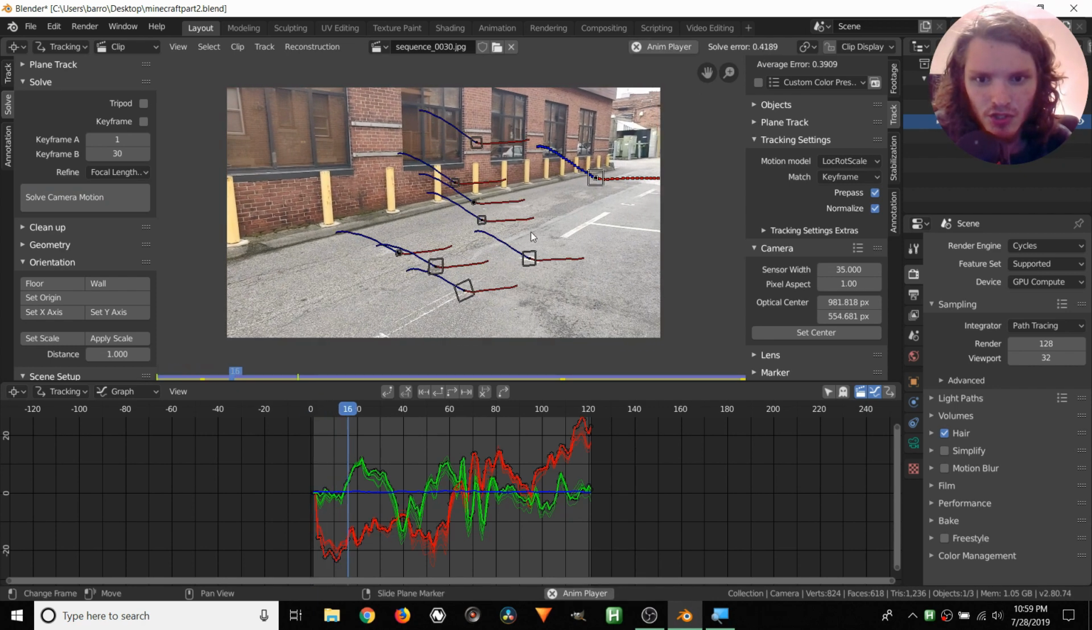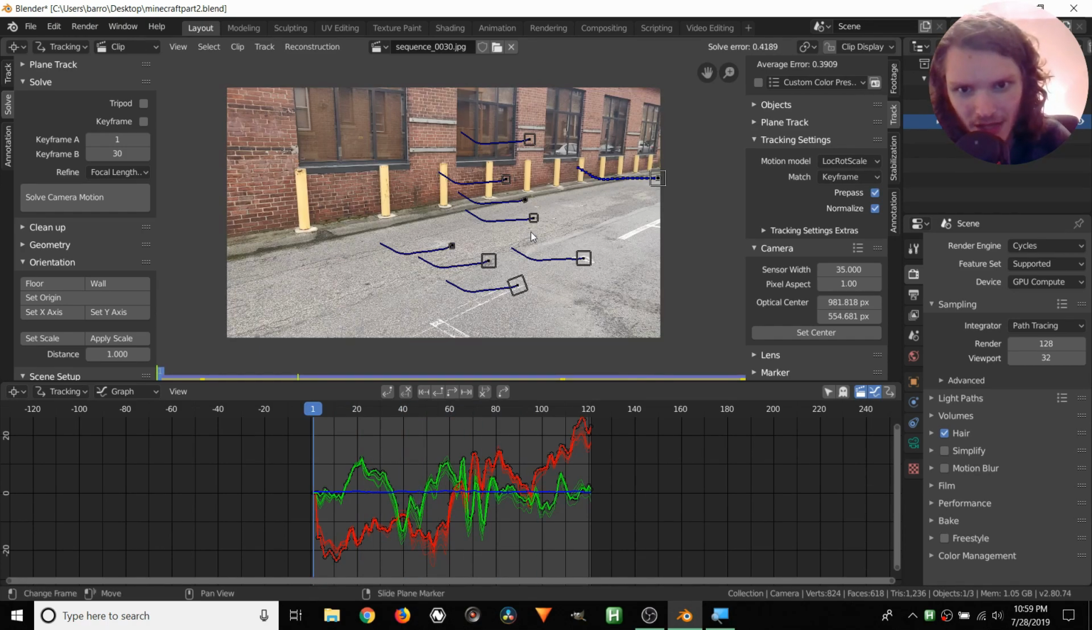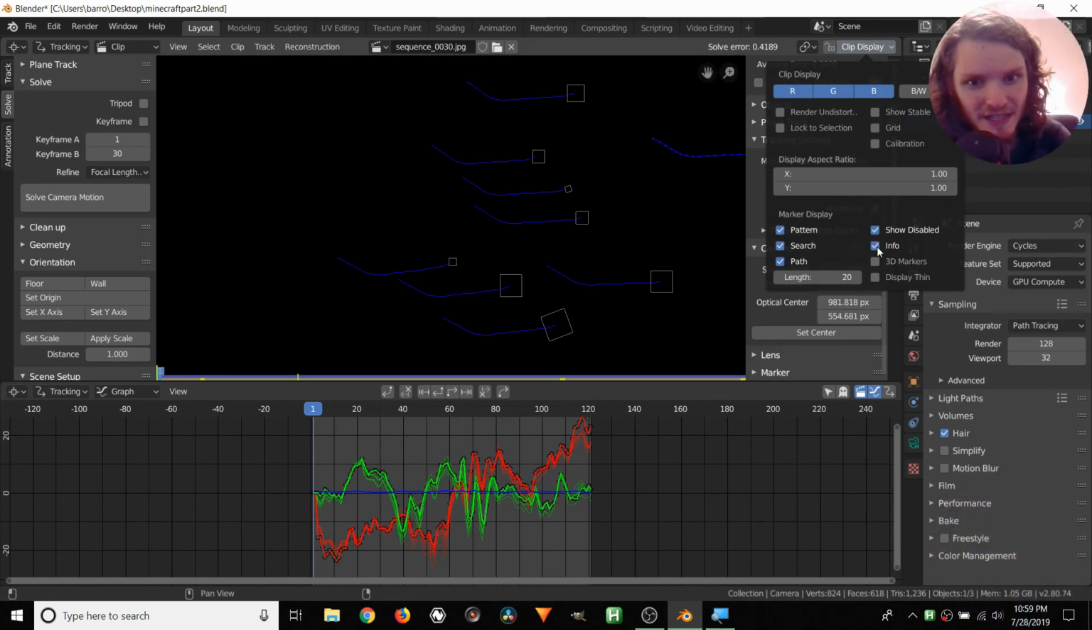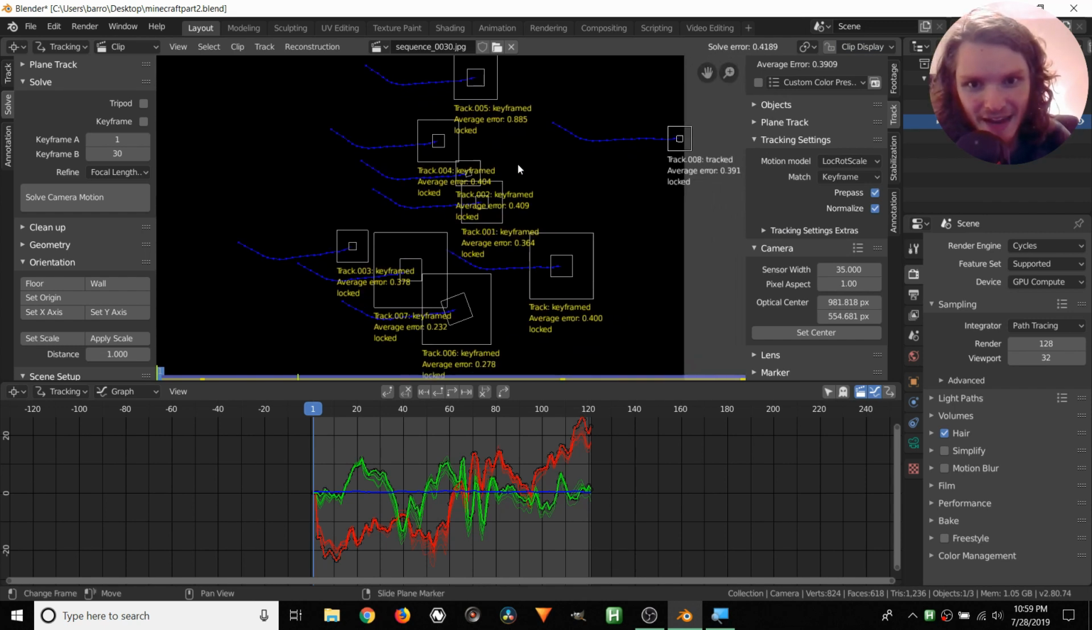Okay, and we could do maybe a bit more correction. There's no reason not to. So the last trick that would work for this is we're going to disable the footage and look at the info of all these trackers. I just have all of them selected, and each of these is going to tell us the average error.